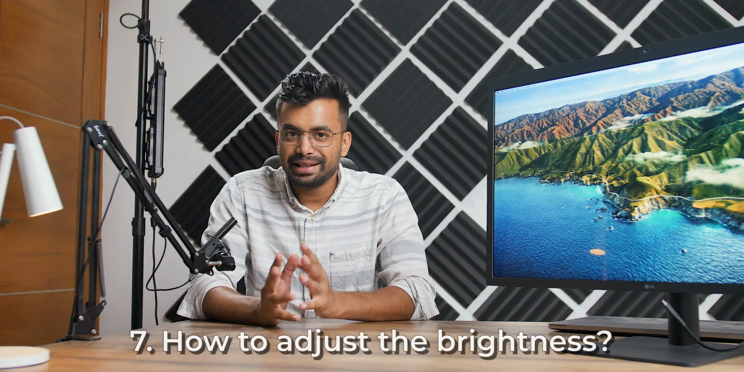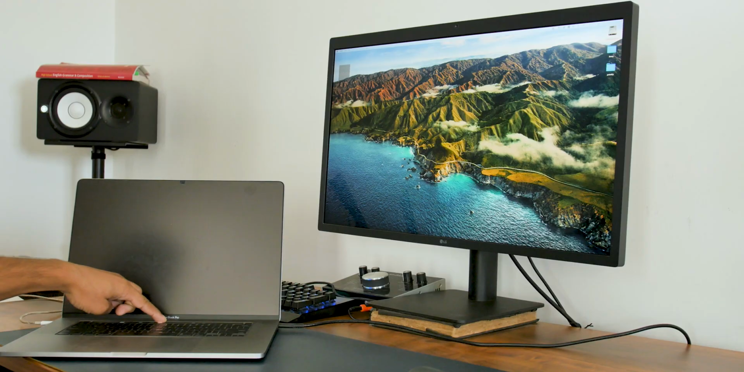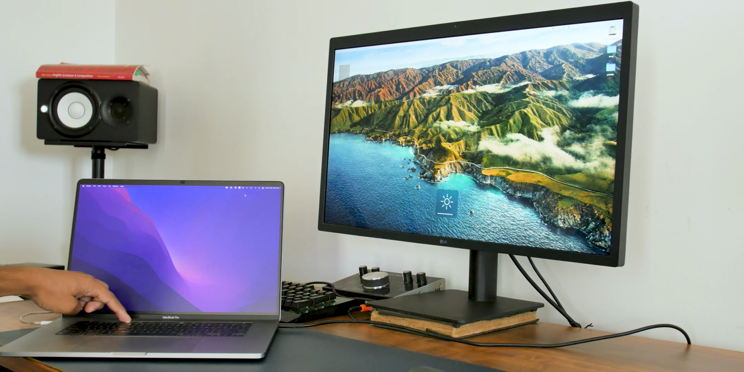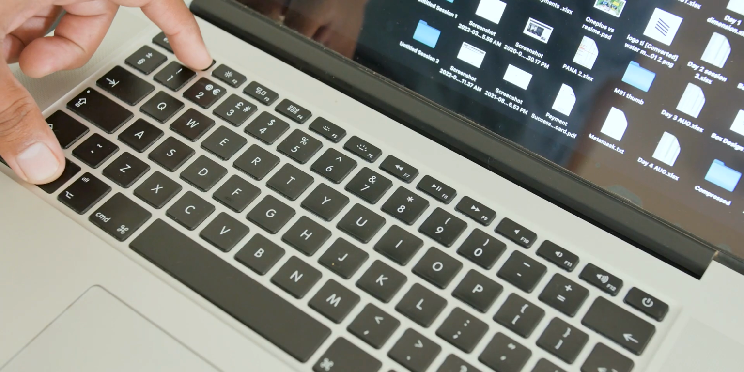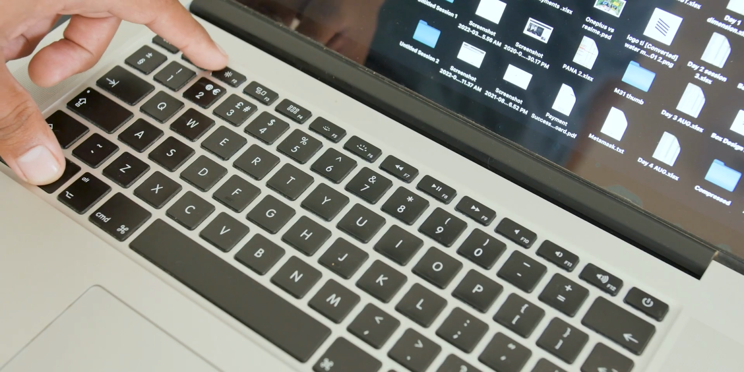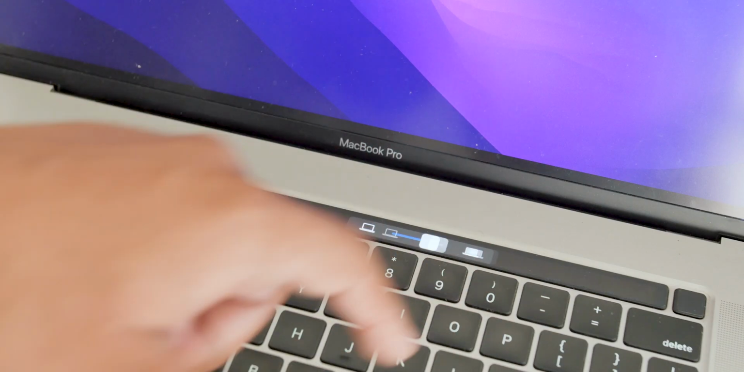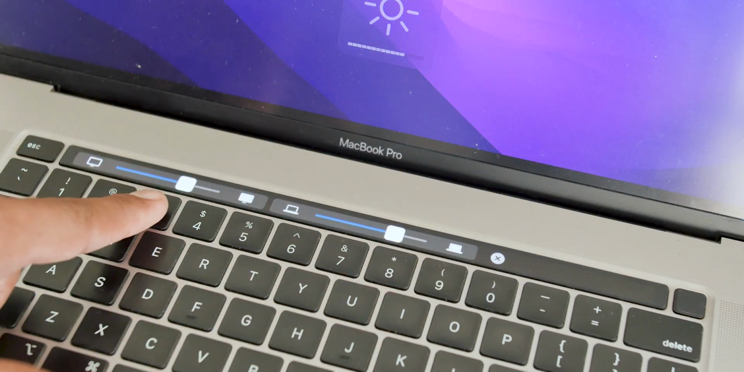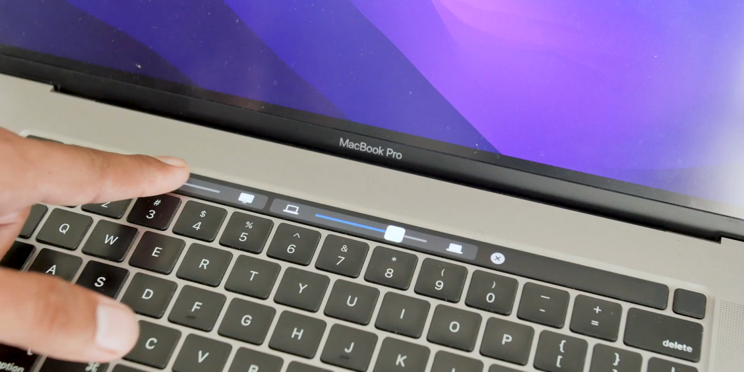How to adjust the brightness? If you are using a Mac, then you can control your monitor's brightness directly from the keyboard, or if you have a Touch Bar. When you press the brightness key, it will adjust the MacBook's brightness, but when you hold down the control key and then try to adjust the brightness, you can change the monitor's brightness. Now, if you have a Touch Bar, it will show both brightness controls separately and you can control it from there.